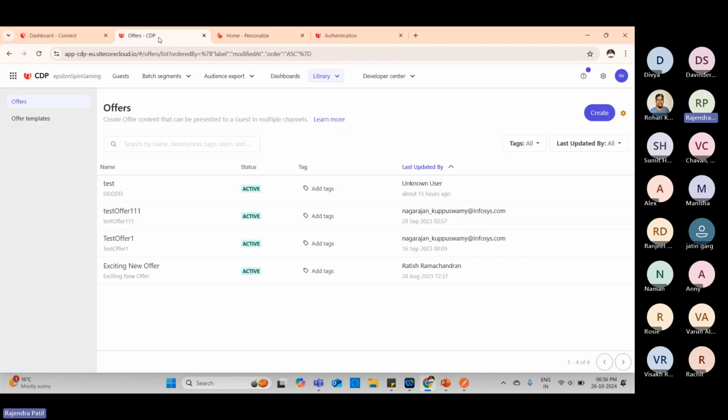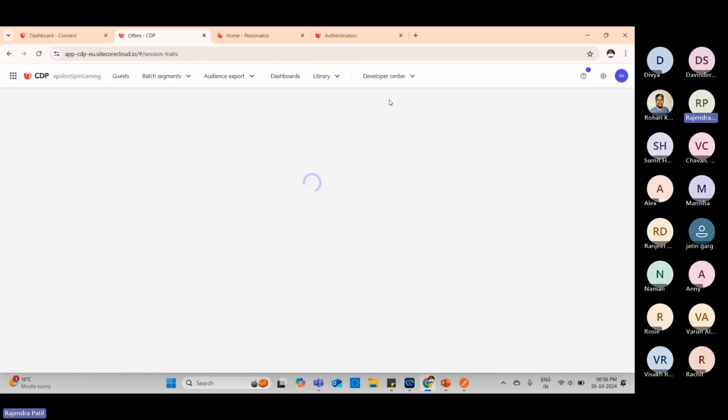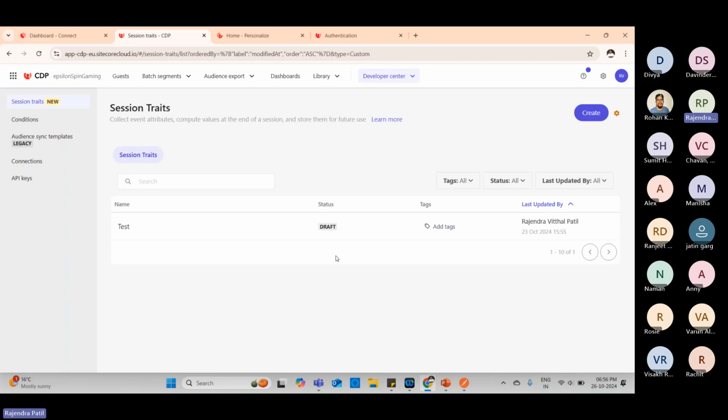Coming back to the earlier screen, that is Sitecore CDP, I have covered the offers. I'm going to touch upon the developer center feature, where you see one newly launched feature, that is session state. Session state is again pretty similar to the segment. Using the session state, you can come up with cumulative information.